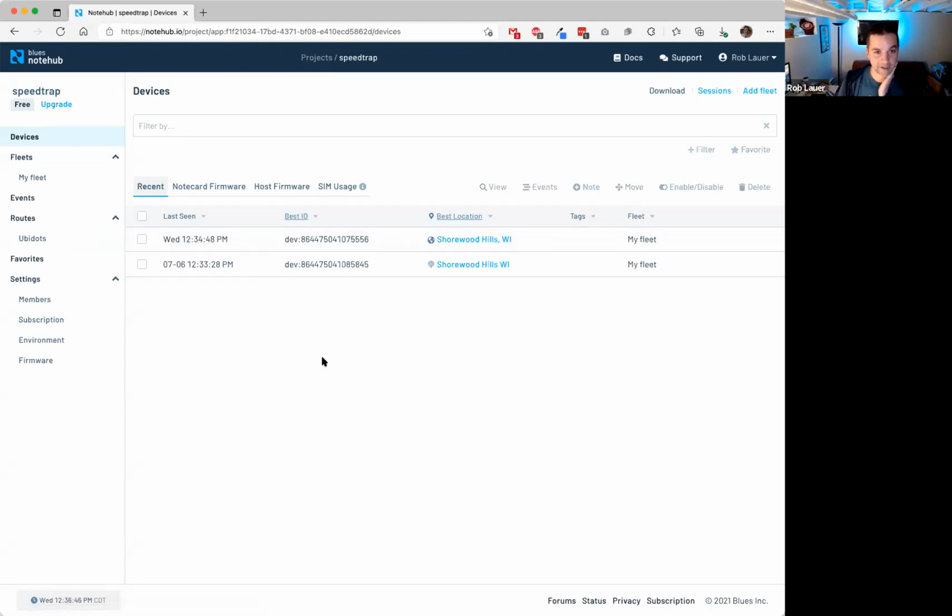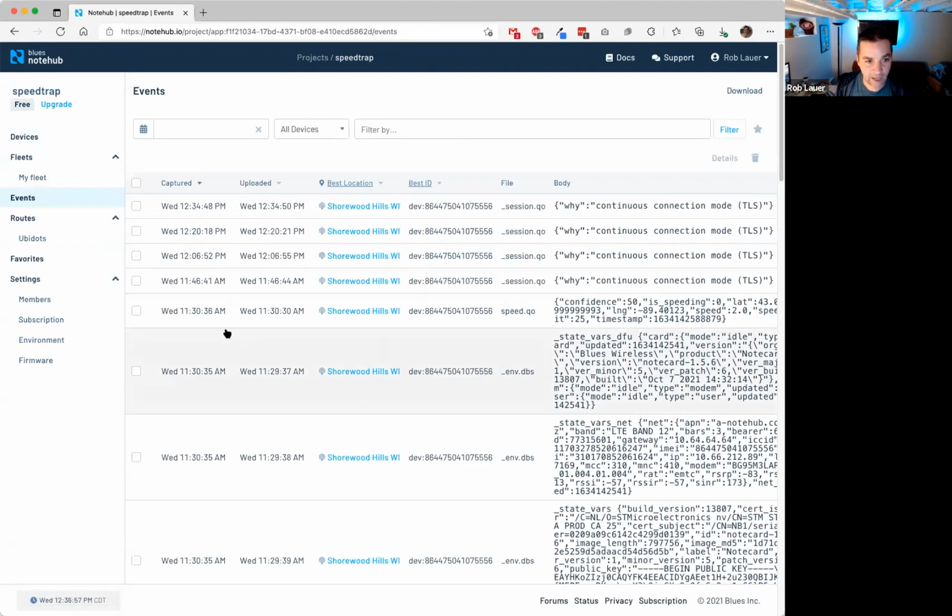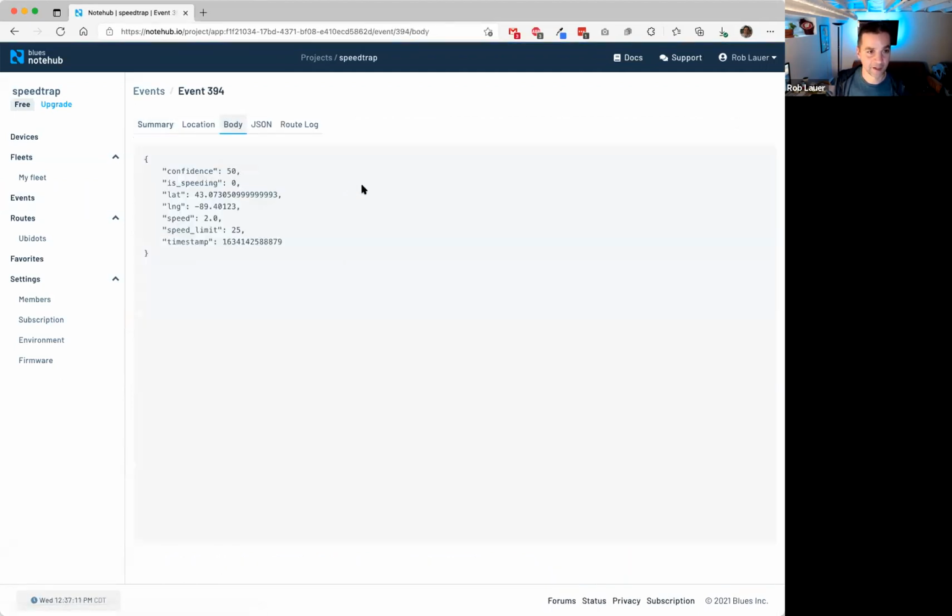So again, here's notehub.io. We can see our device was registered, and the last it was seen was 2 minutes ago. And we can browse all of the events accumulated. We can see when I last tested this about an hour ago, here's this speed.qo note file, as we call them. So here's an event that was sent to Notehub. And again, all of the data associated with this event, we can look at it more closely. In this case, I had a 50% confidence rating using the little matchbox car here. Was it speeding? No, it wasn't speeding, because the speed was captured at a whopping 2 miles an hour.